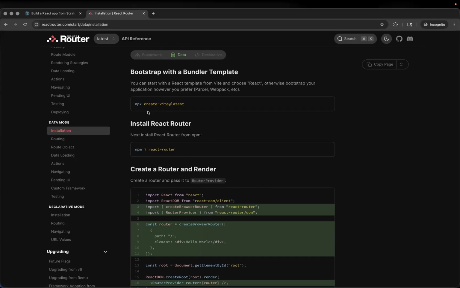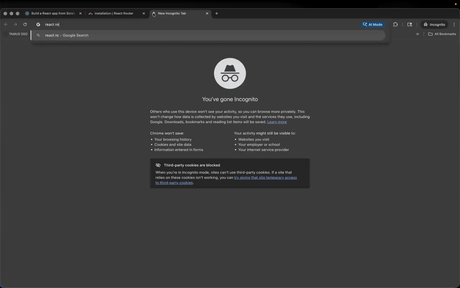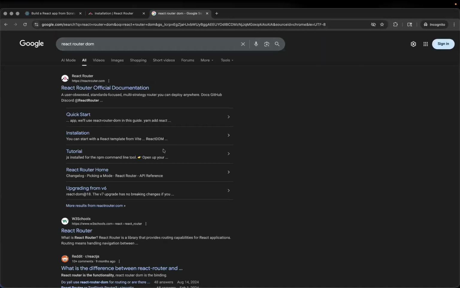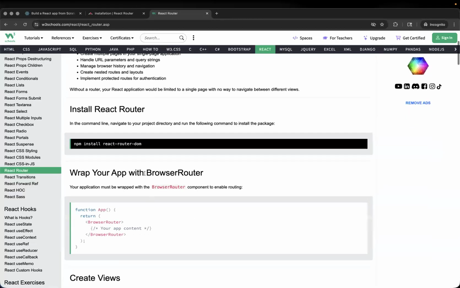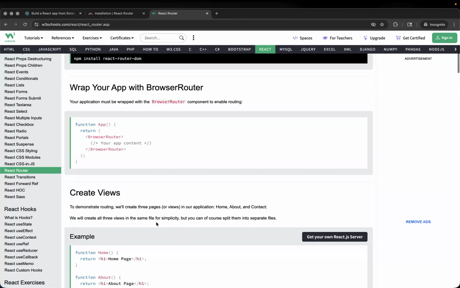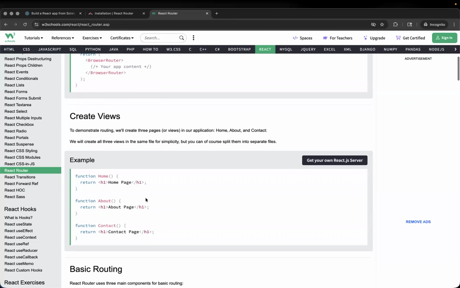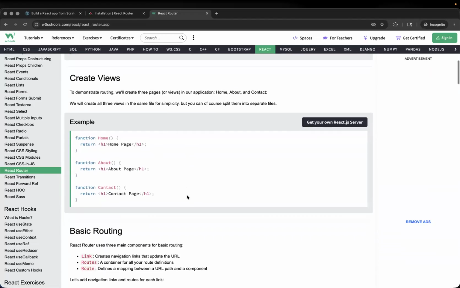You use React Router, or sometimes we add router DOM. Also we have React Router right here. We have different ways to install it, so you can try. If you look at W3Schools, you see they create all the functions all together, just for showcase. It's not a good habit. Remember, create the pages separately.